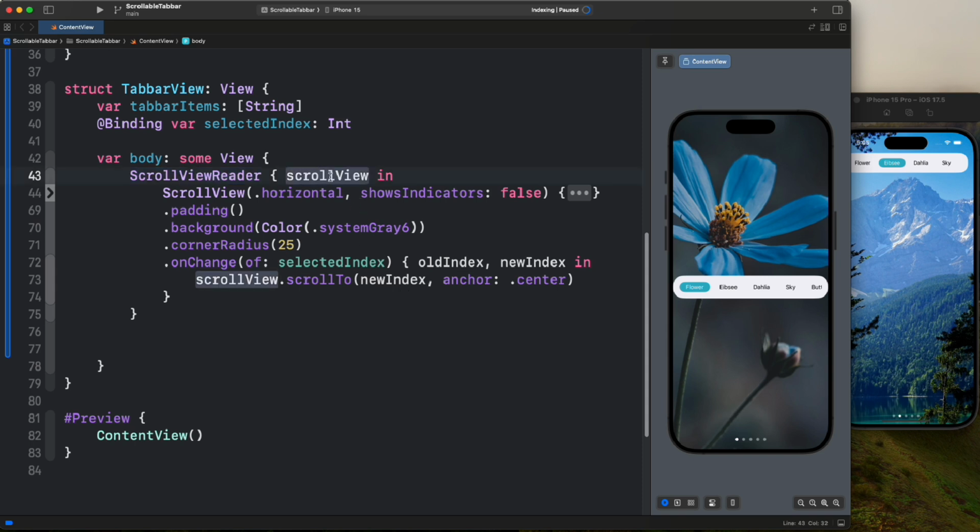So we use this scroll view and we scroll to the specific index, and here the new index, we want to get the new index. For example, if we select this, the new index will be 1 or 2, my bad, because this is 0, 1 and 2. So we want to scroll to the new index, and we want it to be center.